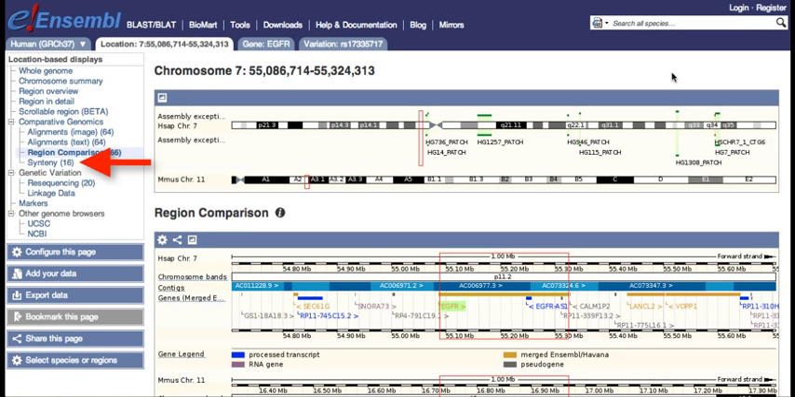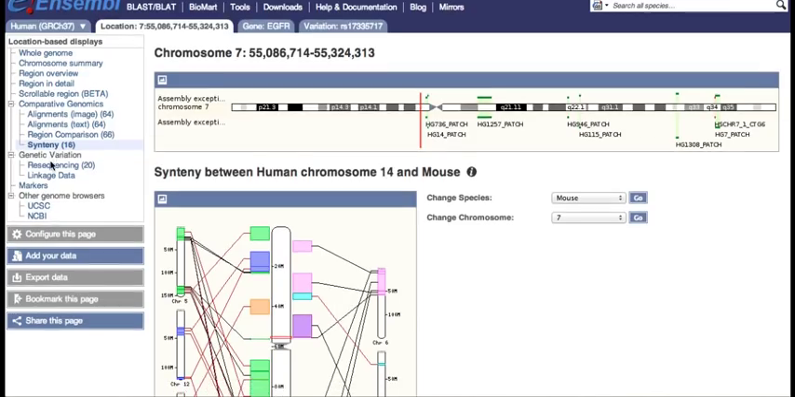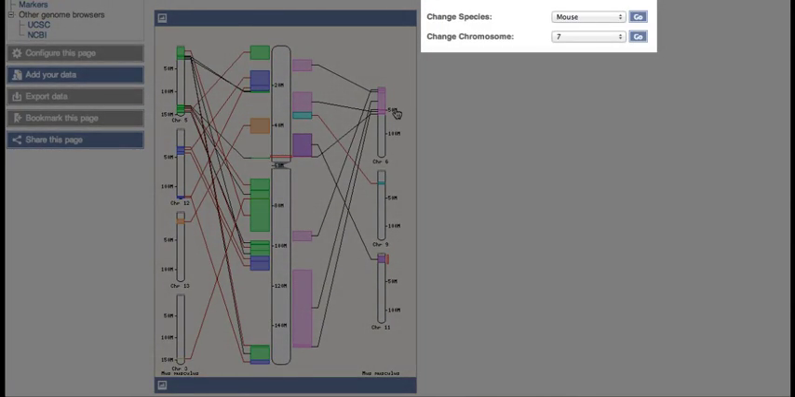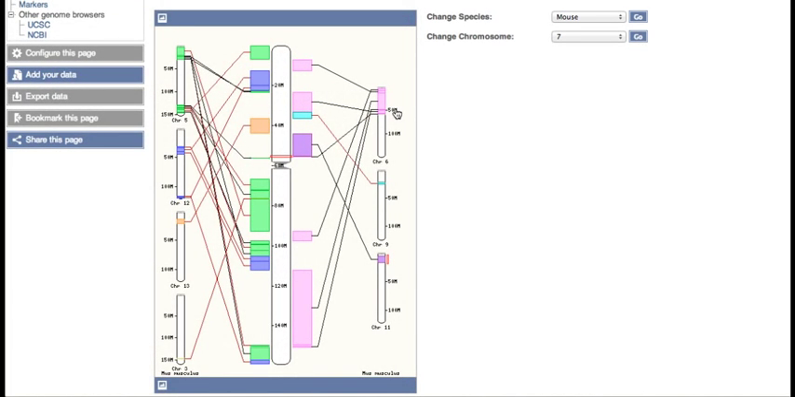The synteny view is similar to region comparison, but at a larger scale with less detail. Let's take a look. Syntenic regions are 100 kilobases or more of conserved sequence across two species in Ensembl. Change the species of comparison and chromosome of interest at the right-hand side. At the moment, it's on the human and mouse.